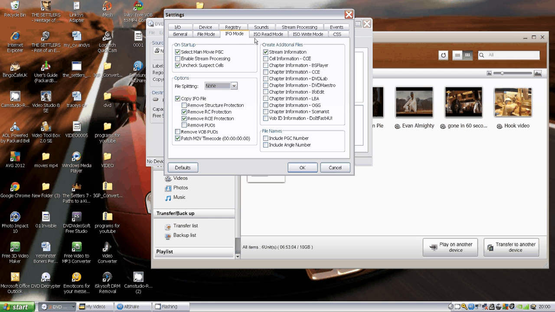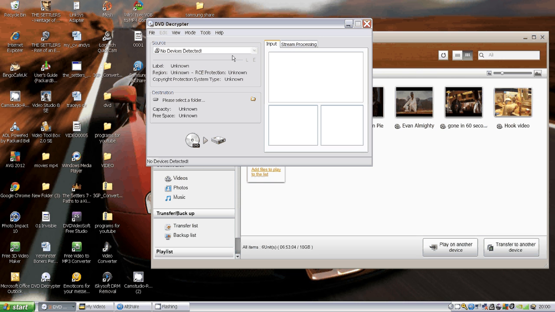That means you're only going to get one file when it's finished. Otherwise, you're going to end up with up to 10 different files, and then you can't use them. So make sure file splitting is set to none, and just click OK. Now, when you put your DVD in, I'm decrypting it in a minute.